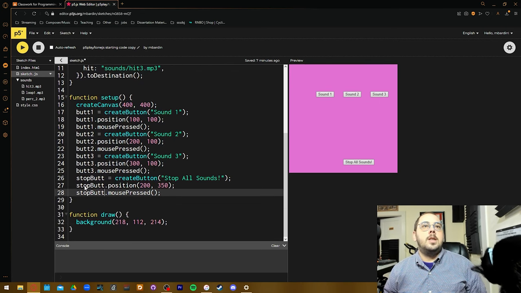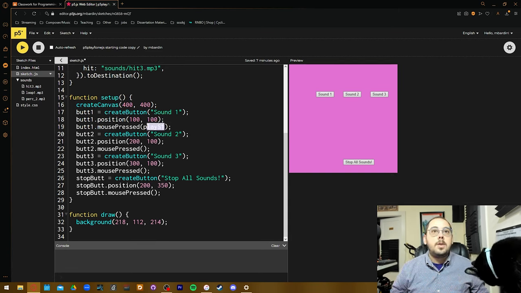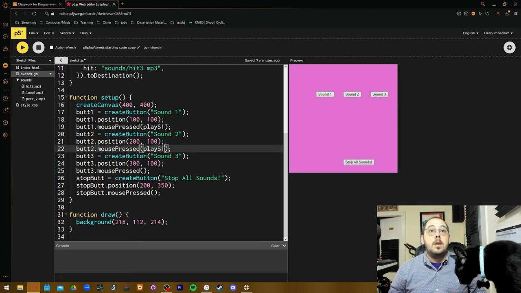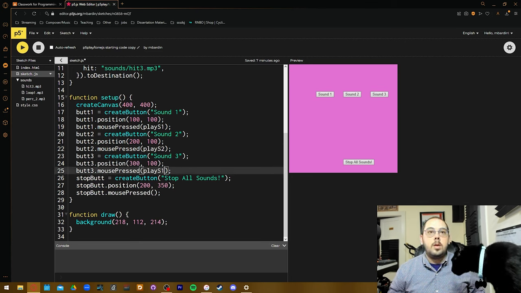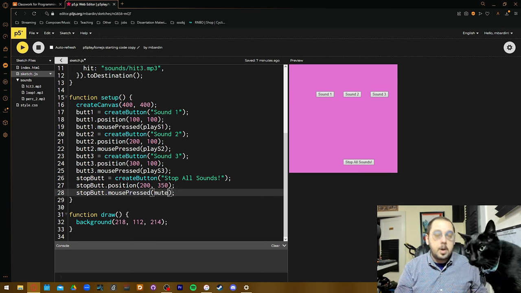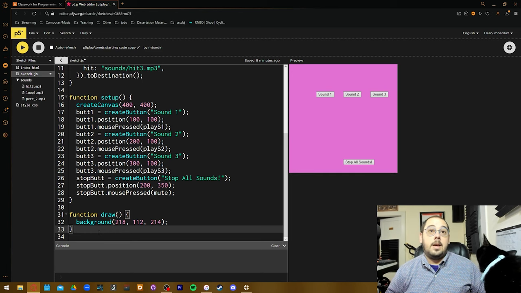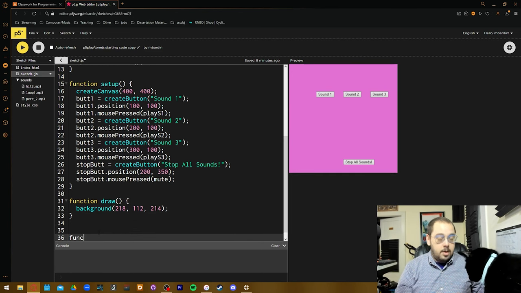So now we just need to make functions that will do this, and I'm just going to make them real simple. I'm going to call it play sound one. I'm going to copy that to save some time. Play sound two. Play sound three. And I'll just call this mute. Why not? So now we just need to make these into functions. So if I were to run my code right now, we'd actually run into some errors because those functions we just listed don't exist. So function play S1.